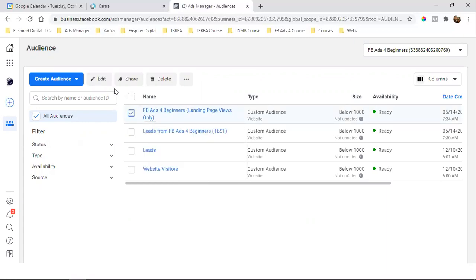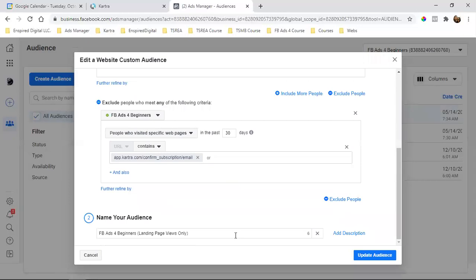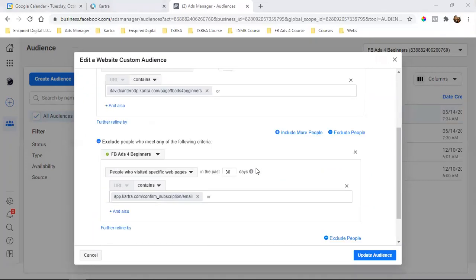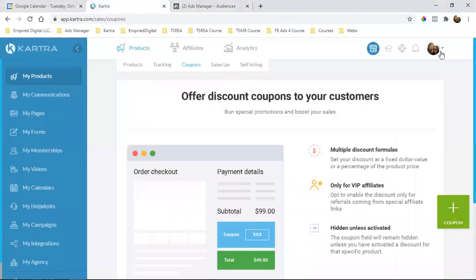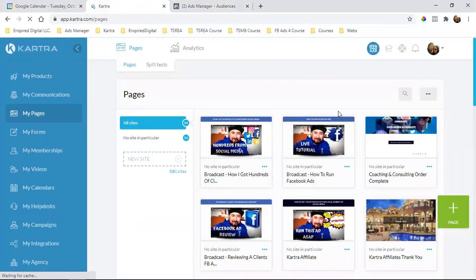But over here, for example, this one is landing page views only. So what I did is there's the landing page view, but then I exclude anyone who has landed on the, and that's not even the right one because I just changed the page. Let me make sure I update this. I'm glad I'm looking at this right now. So these are landing page views. These are people who have, and I'm going to exclude.